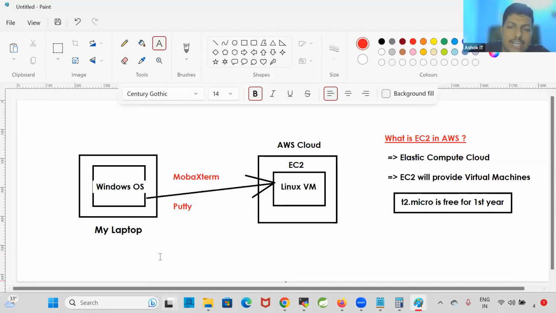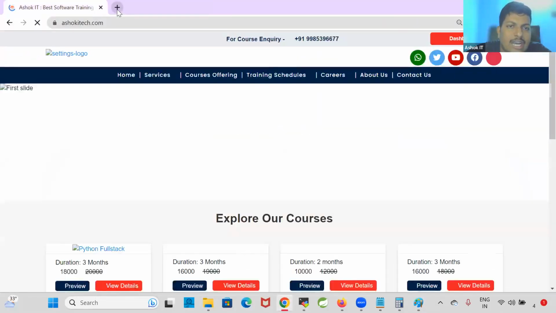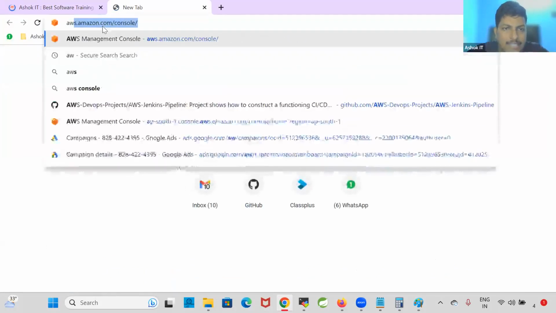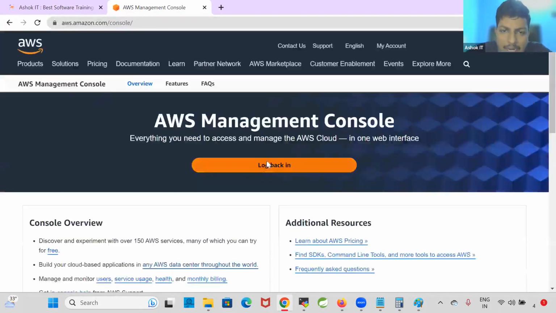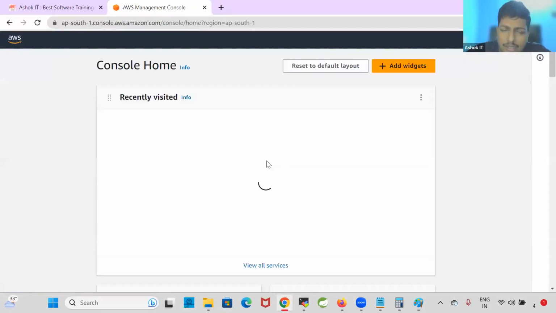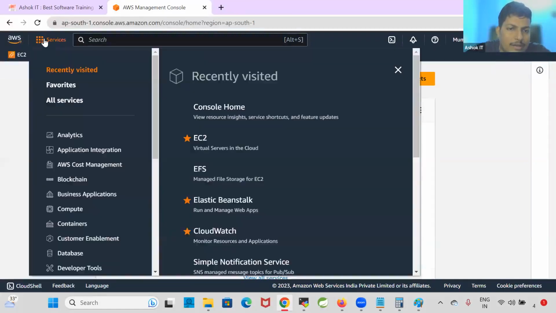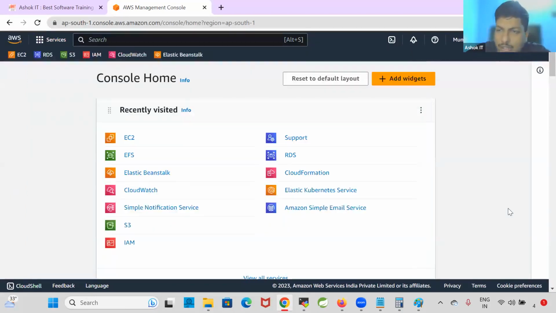So I need to create one virtual machine in the AWS Cloud. For that, first you need to have an account in the AWS Cloud. I told all of you to create the account in the AWS Cloud. I shared the document also to do that. Now I will log in to my AWS Cloud account. Once I have logged in, here services will be available. There are so many services available in the AWS. As I told you, there are 200 plus services available in the AWS Cloud.